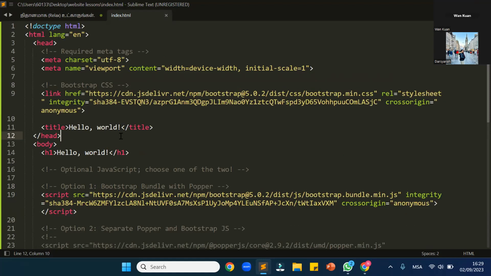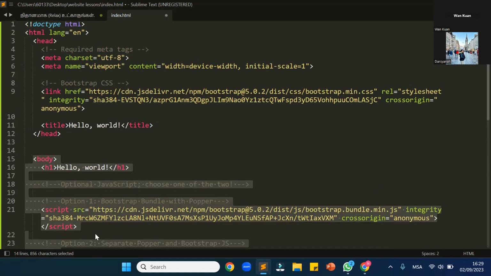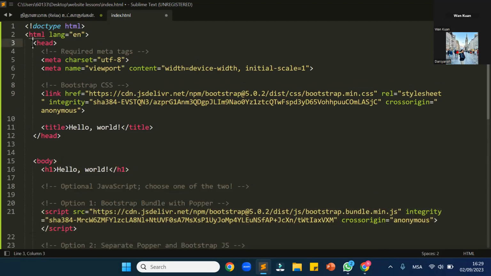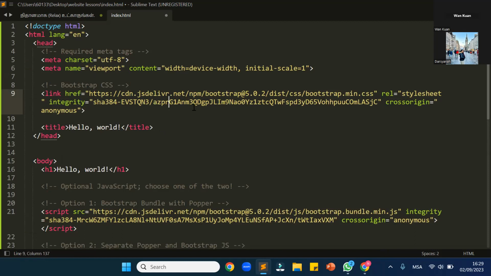I'm going to give some space between the head and the body. You can give as many spaces as you like. I just give two. Space doesn't mean anything. So this is the head, and below is the body. Now what is the head? The head is what Google or the search engine will read. It will read all this information, which we will fill up later on. These are all the required information which Google will use to locate your file.